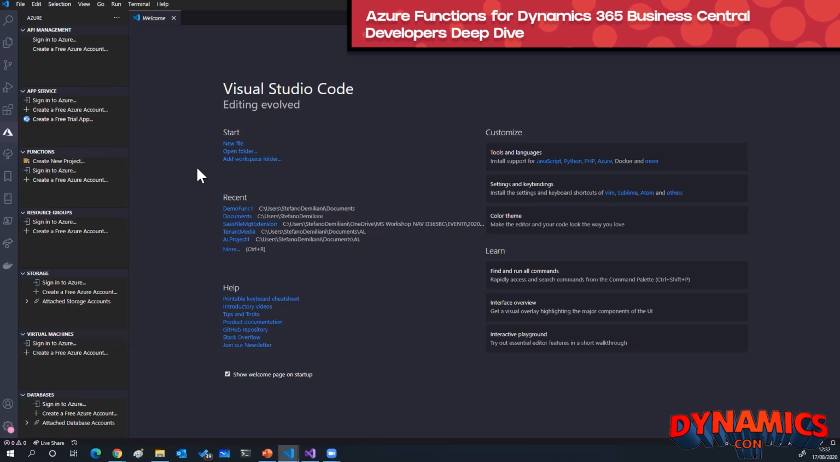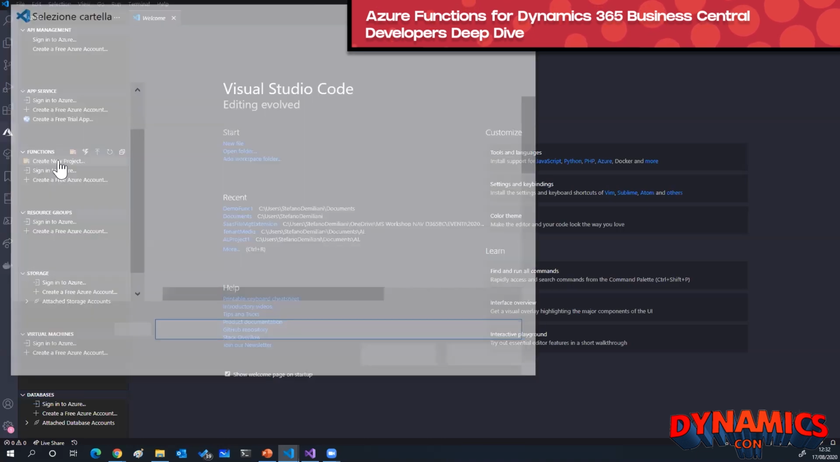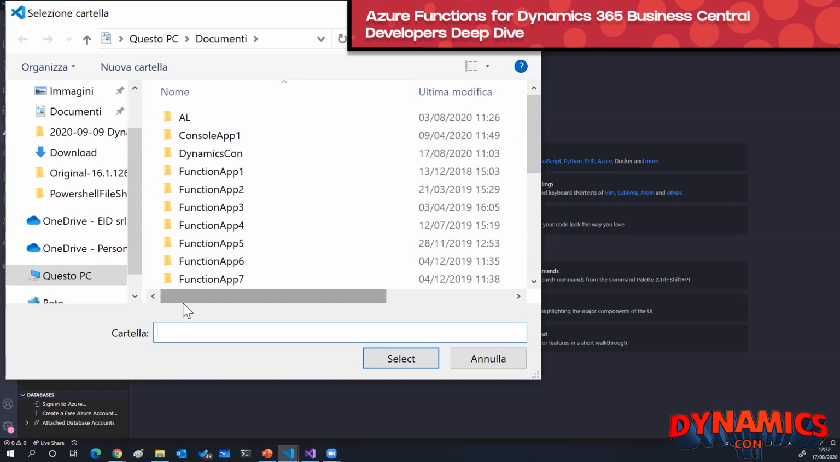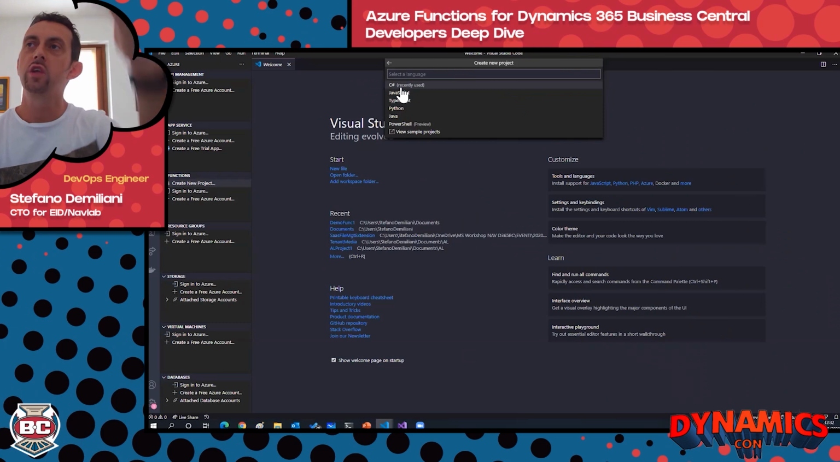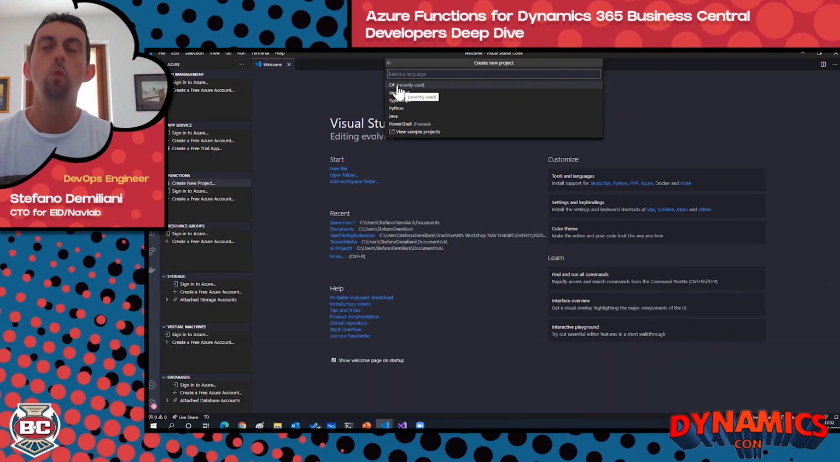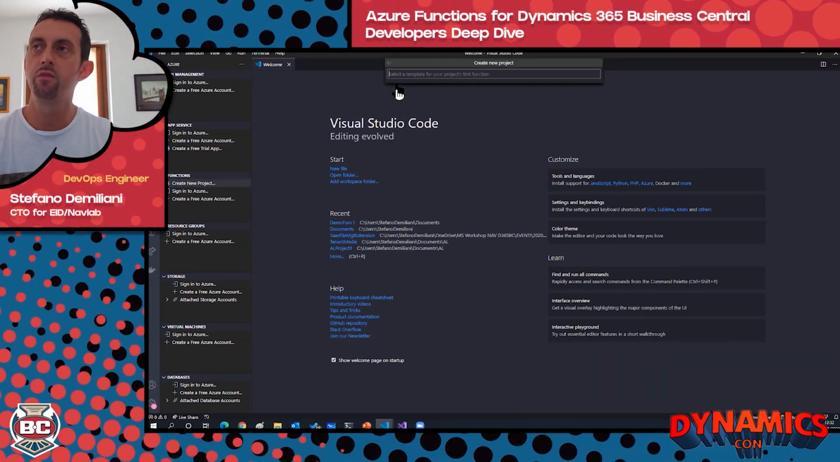Now, I want to quickly show you how to create an Azure Function with Visual Studio Code. For that, you need to have the Azure extension and the Azure Functions extension, which permit you to access all the Azure resources. The first thing you have to do is sign in to your Azure subscription, where you want to deploy the functions. Then you can create a new project by clicking here. You select a folder, I select this folder, and then you select a language for your function. I select C#, for example.